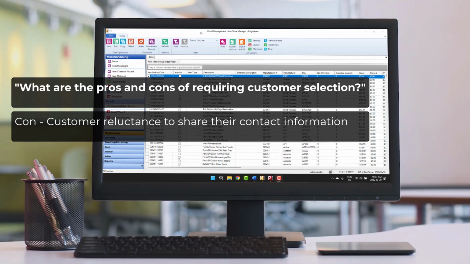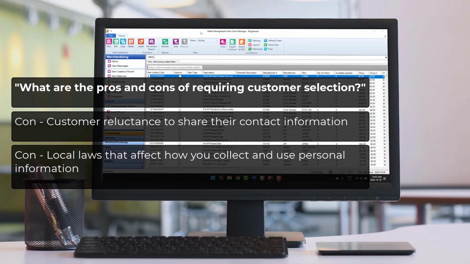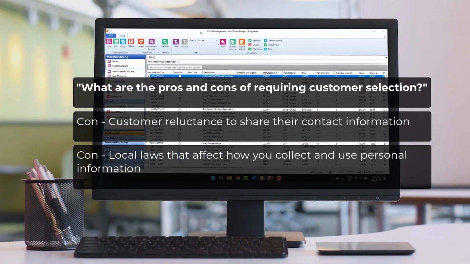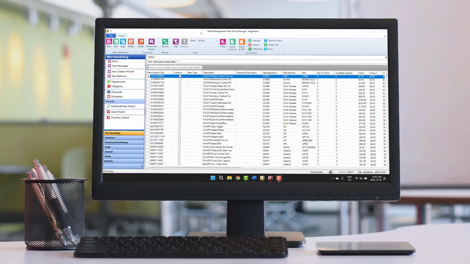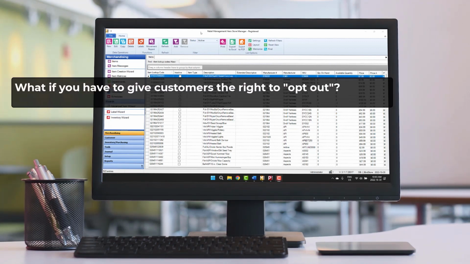Another thing to consider before you require customer selection at POS is whether there are any local laws that affect how you collect and use customers' personal information. Many states, provinces, and other jurisdictions have consumer data privacy and protection legislation that specifies when stores can collect customer data, how stores can use customer data, and how stores must protect customer data. It is quite common for consumer data privacy and protection legislation to include an opt-out clause. This clause typically requires stores to give customers the option to opt out of giving stores their personal information.